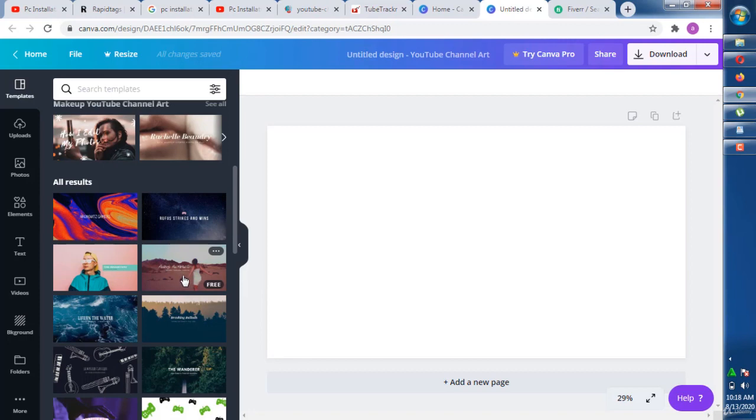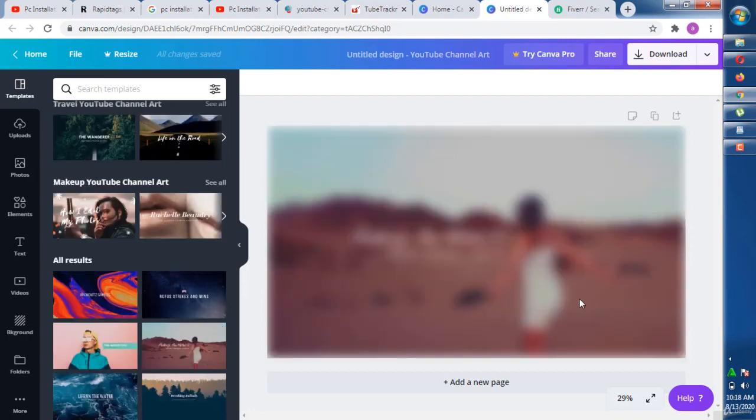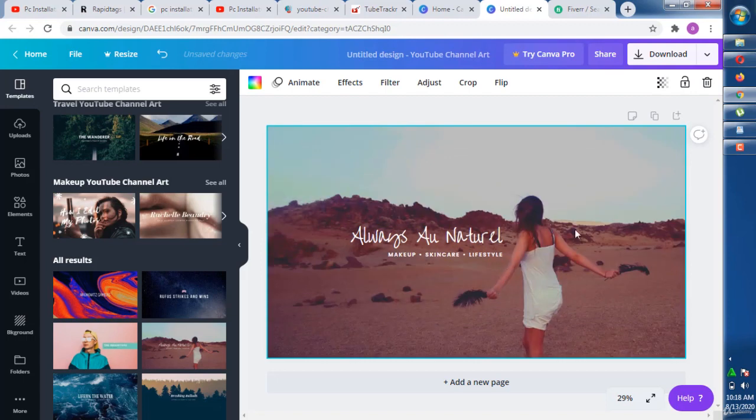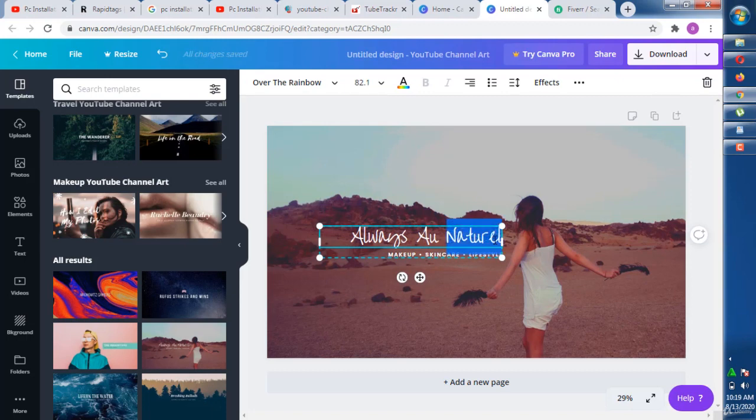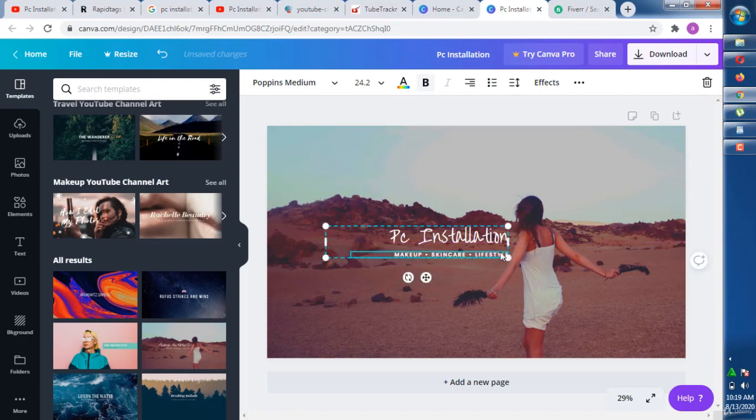For example, I'm selecting one randomly to save time, so I click this, and here you see that we have this picture on the background, and here we can add the text. So we will cut this text, and we will add our text. I have selected PC installation, and you see this small text, so I will cut this text from here.